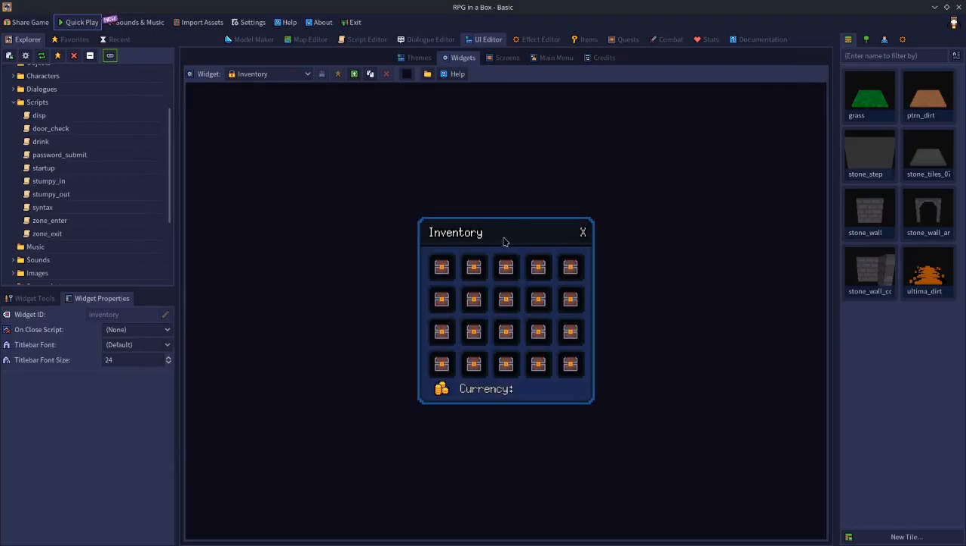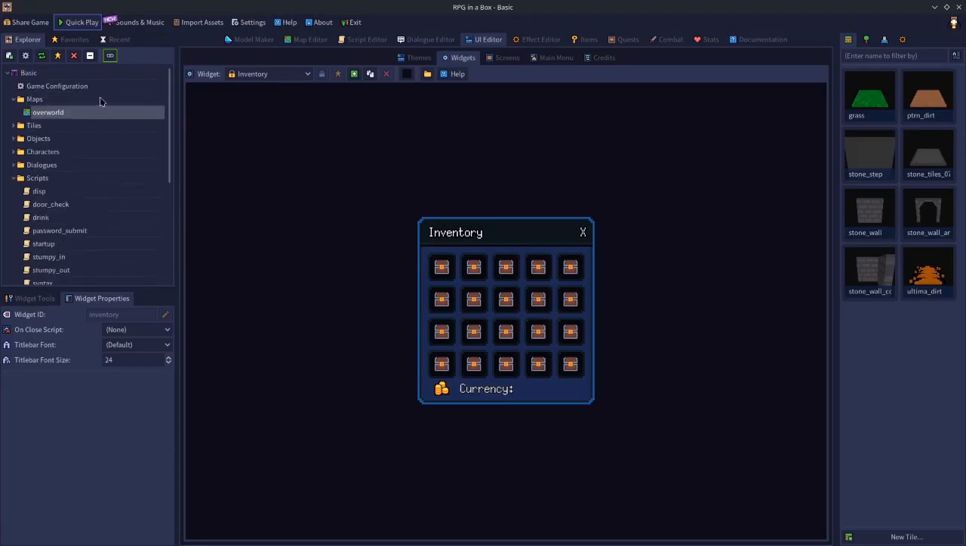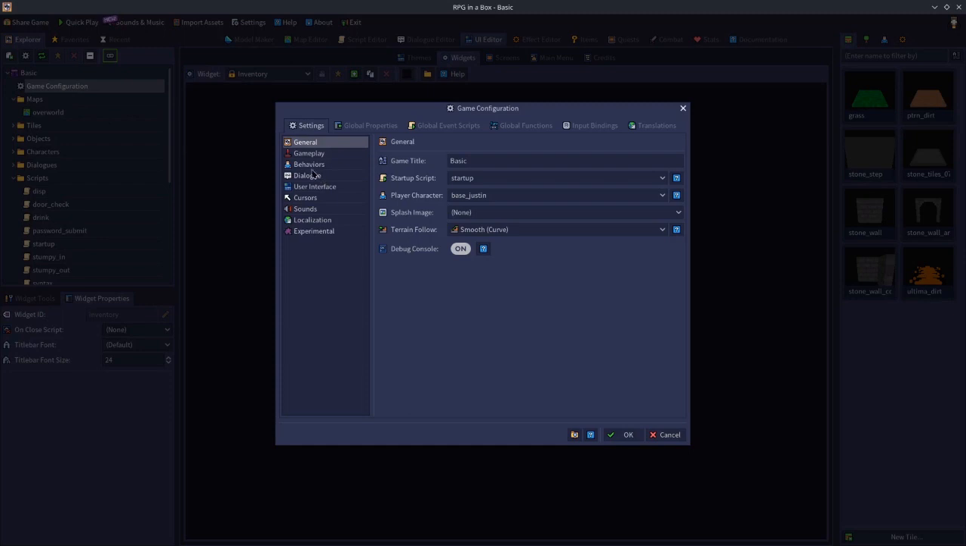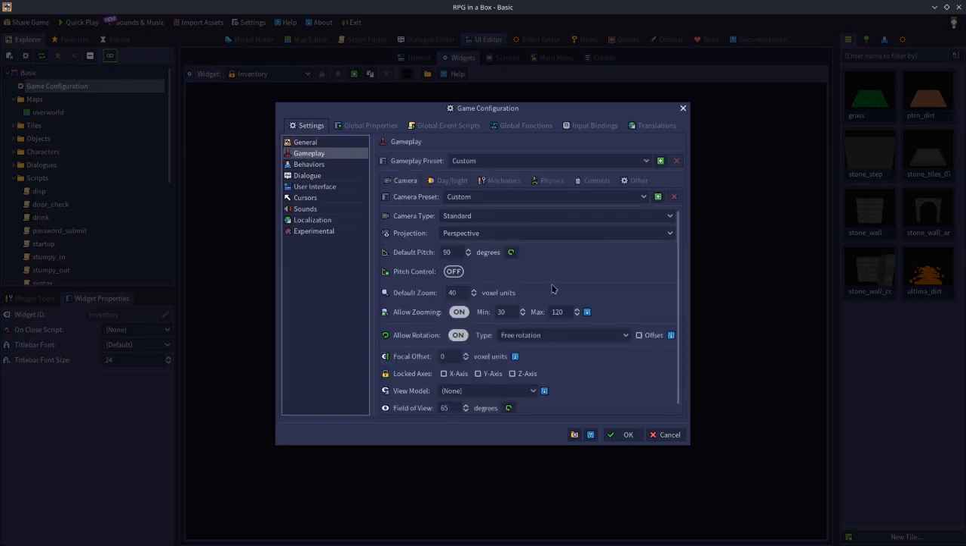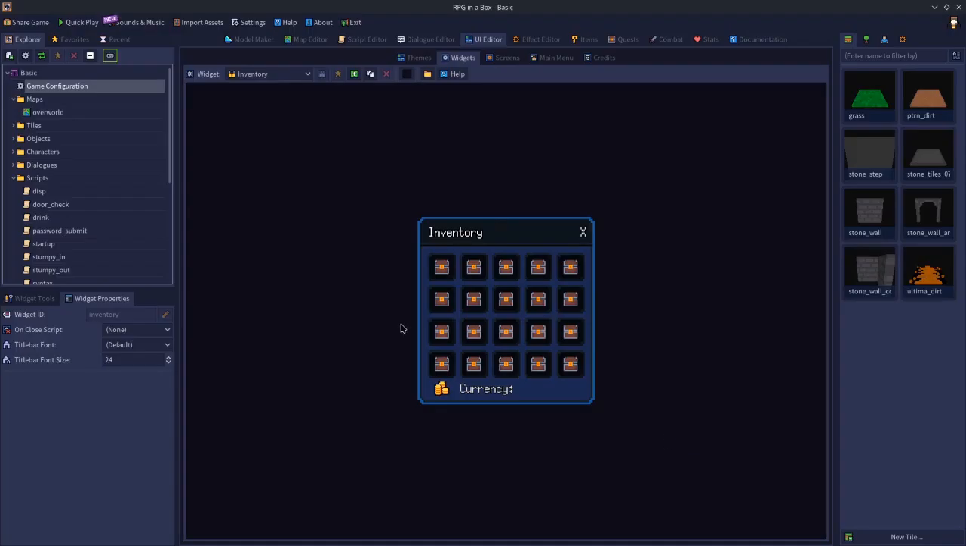What should normally happen is you get into game, and let me just check my settings for a minute, because there's no reason that should stop it. What should normally happen is you press the I key and it just doesn't do anything. It doesn't bring up your widget.